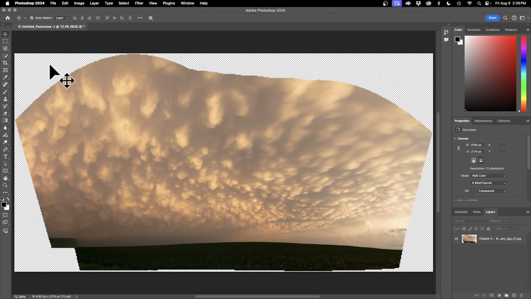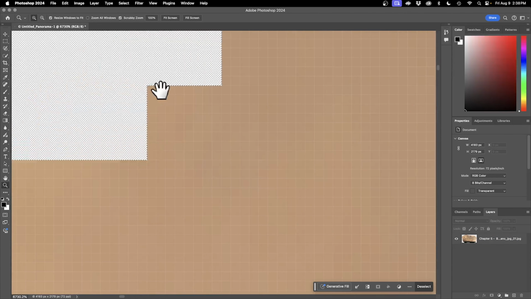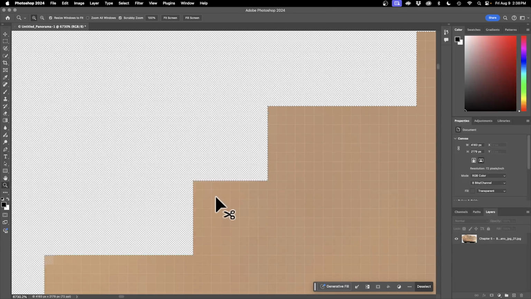Now we want to fill in this empty space around it, and the easiest way to do it is to select our image and then invert our selection. So I'm going to Command click right here, so I have everything selected. And then I want to invert my selection. Let's take a look at why. So I'm going to zoom in. And in this case, notice how we have this nice hard pixel edge.